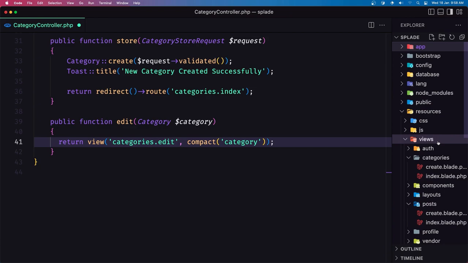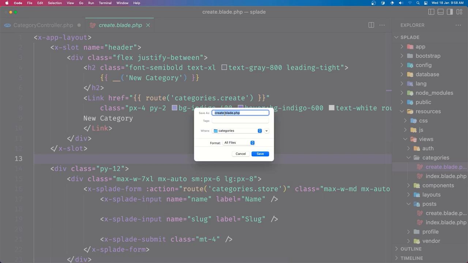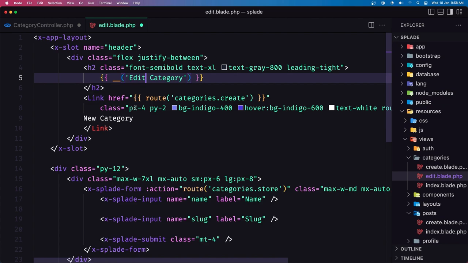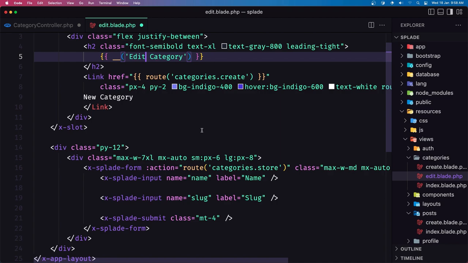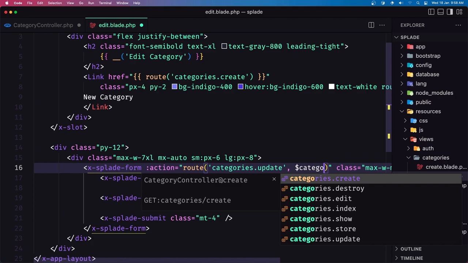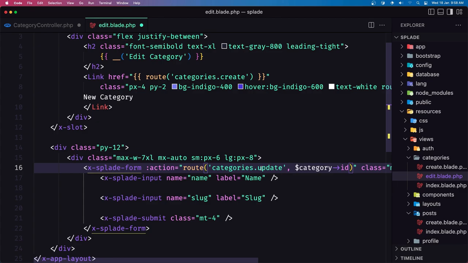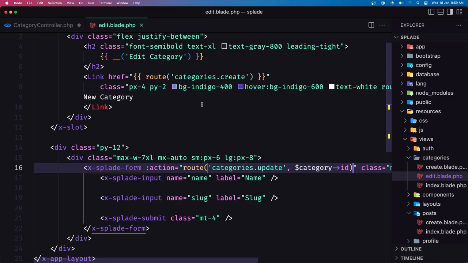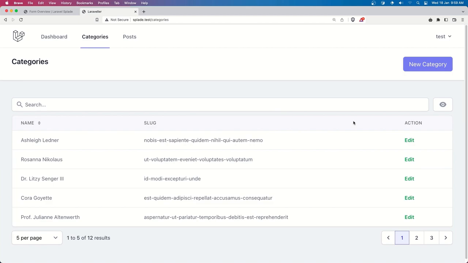So for that, let's go inside the views categories create, and I'm going to save this as edit. And here I'm going to say update category or edit category. We don't need now to create, or let's leave the link to create new category there. The route is going to change to be categories update, and we need to add the category ID here. And if I save and come here, yeah, let's go and edit. Category controller edit does not exist. Ah, yeah, I didn't save this. So refresh and let's say edit. And we are there. So let's click here.